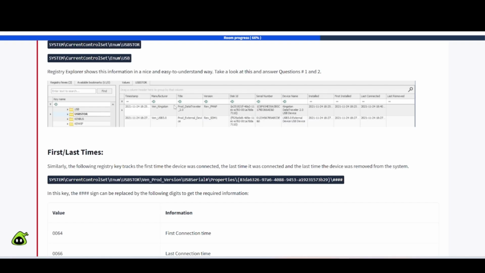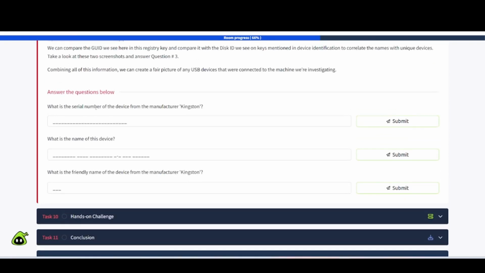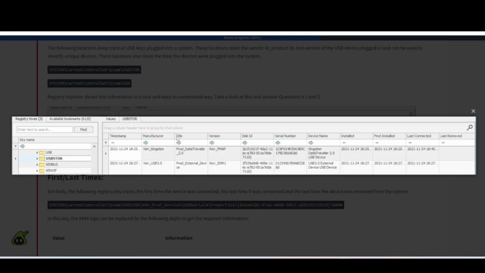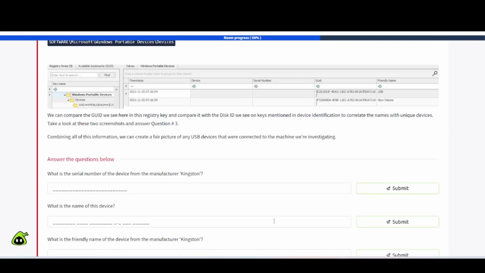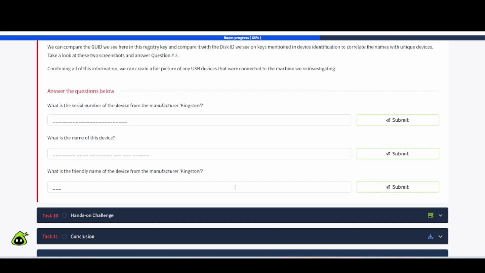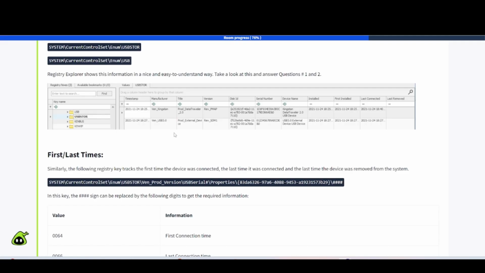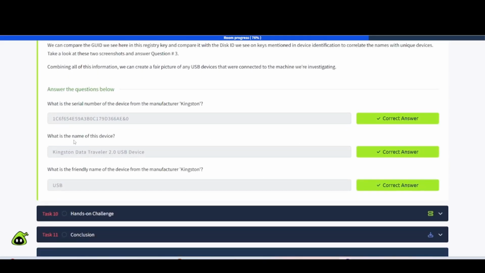Okay, so 1 and 2, let's see what they're asking. What is the serial number of the device from the manufacturer, Kingston? So Kingston serial number. Let's take a look. Kingston, and then we need the serial number, which is this long one here. All right. Well, that's going to be a pain to type in. So I'm going to fast forward all of these to make it easier to go through. All right, so we have the serial number right there. We have both serial numbers, but we need the Kingston one. So go ahead and grab that, type it in for our answer there. And then question number 2, what is the name of this device?